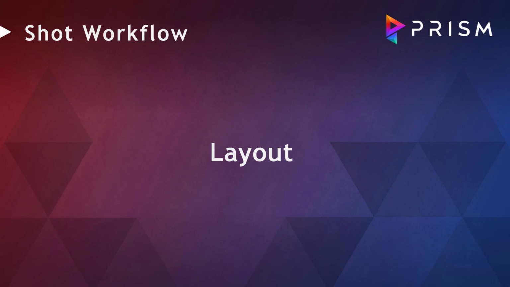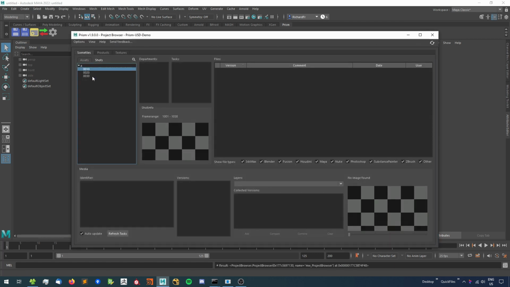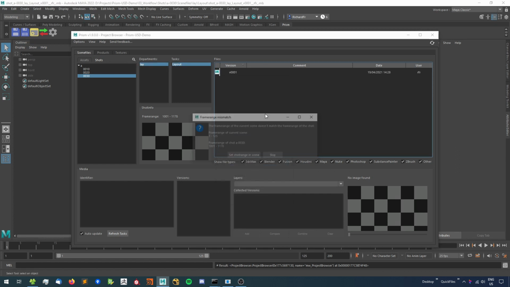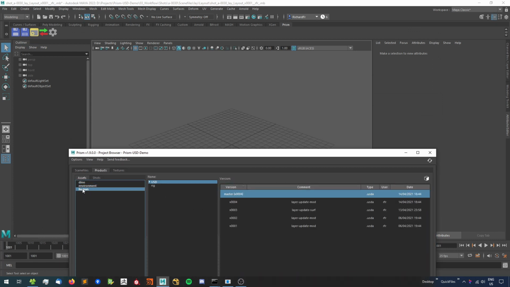For layout we will use Maya here, but we could also use Houdini or any other software which supports USD. First we want to save our scene, and for that we go to the Prism project browser, and here we can add a layout department to our shot. Then we save our scene file as a new version, and now we want to import our assets.